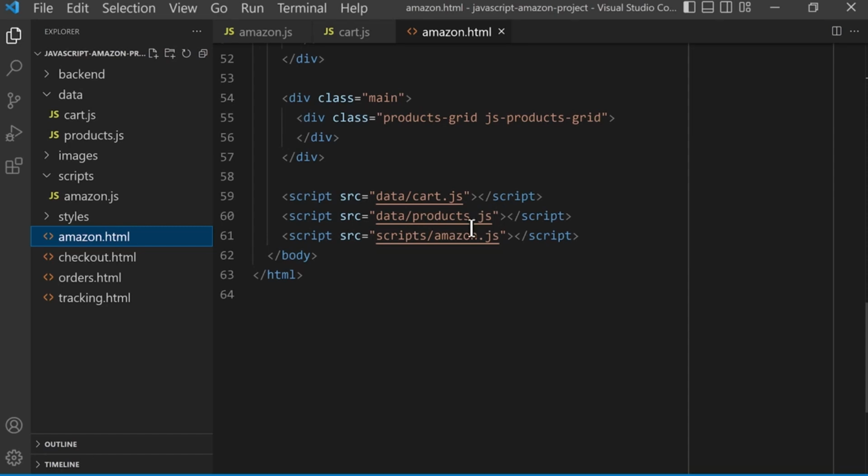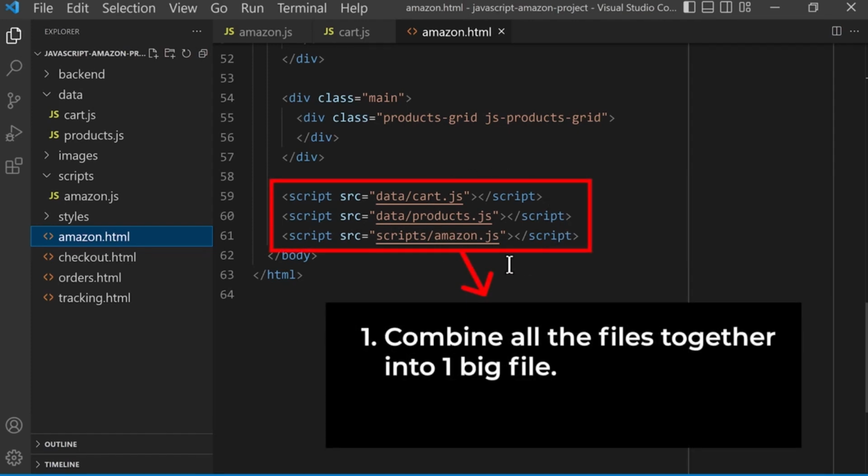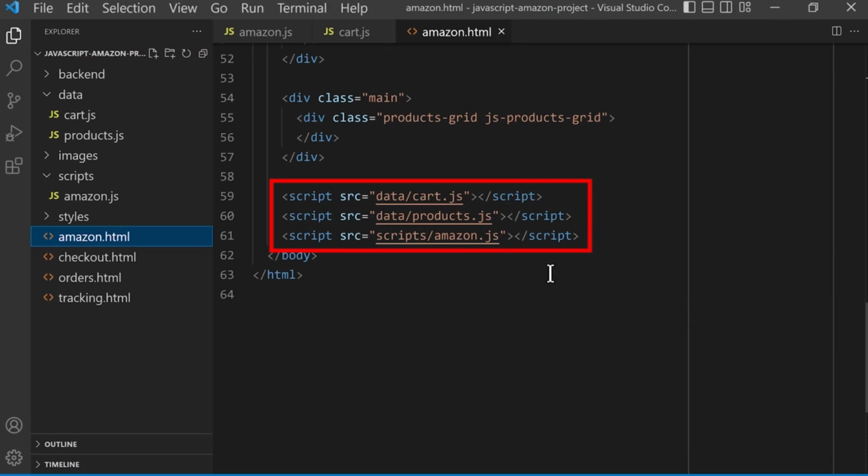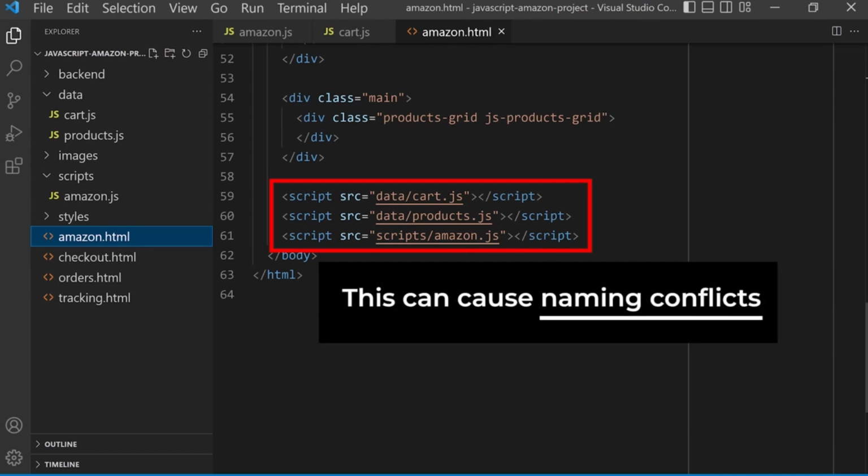And finally, it runs all the code in amazon.js. So this is basically the same thing as combining all the files together into one big file, and then running all of our code. However, there's a big problem with using script tags like this. And that problem is it can cause naming conflicts.